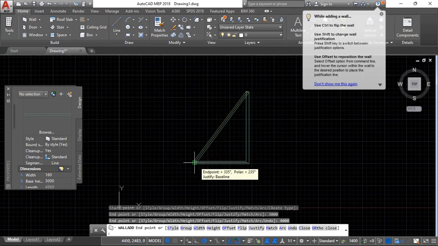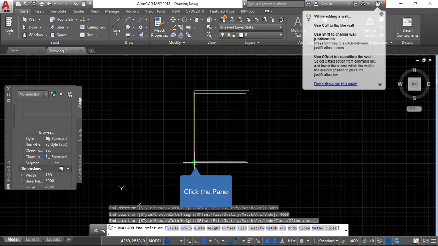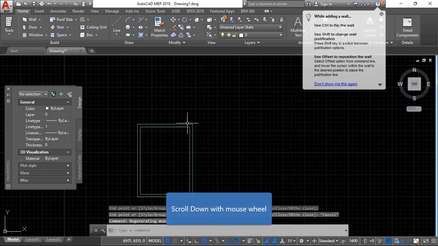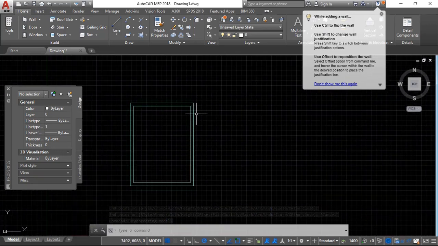Then the rest I can just track the endpoint in that horizontal direction. So that is the first room, is done. Now you can try to figure out where you want to place the other room.